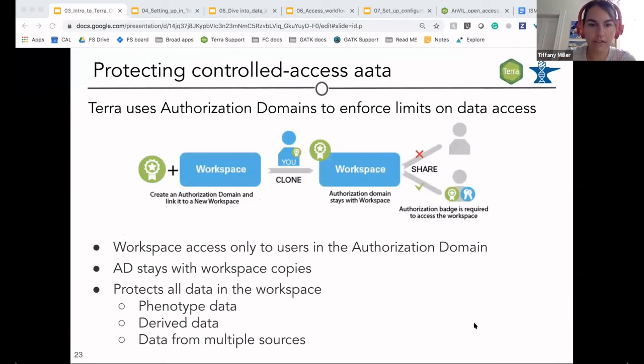So here's a little schematic of how this works. You can think of it like a badge that's on your workspace that allows researchers with the same badge to access the workspace. You can clone a workspace with an authorization domain, and its badge will always stay with the new copy. So again, this solves a problem if you have a collaborator that you've shared a restricted data workspace with. If you have an authorization domain set up, and they try to share it with somebody else, or if they clone a copy and try to share it with somebody else, that data doesn't get leaked. If the person's not in that authorization domain, they're not going to be able to view that data. So this is solving that problem of making sure that things are secure within the system.